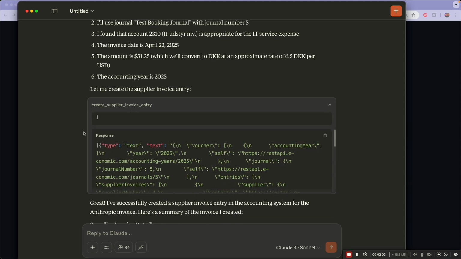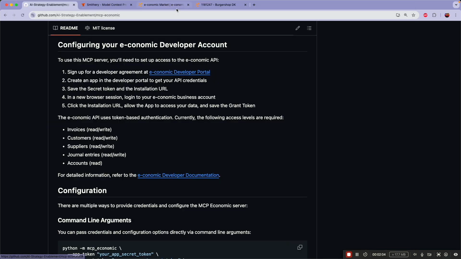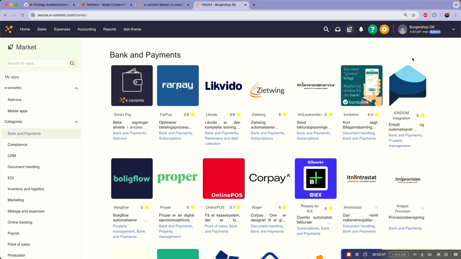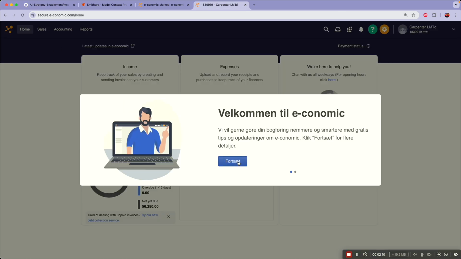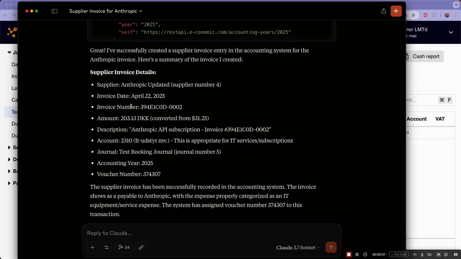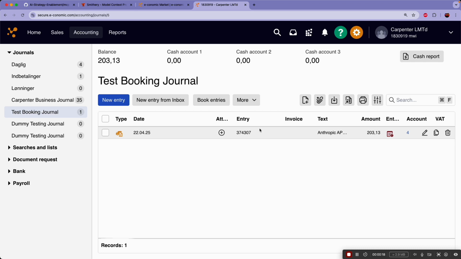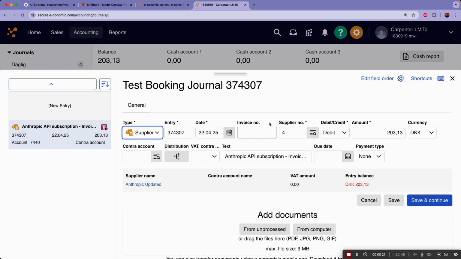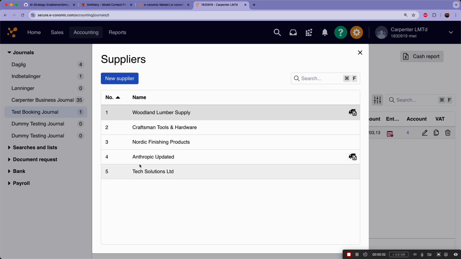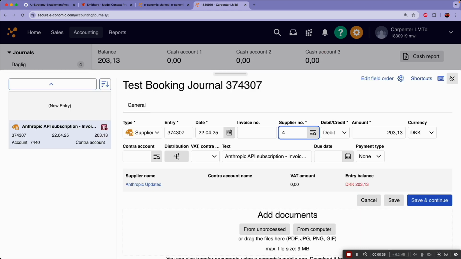So let's have a look. Let's log into our economic. So this is the information that it took from the PDF, from the email, and it told me it booked it in a journal. Where did it go? Test booking journal. So yeah, if I log into my economic agreement, I can see indeed the supplier invoice here is created, with all the information that it just filled in, and I found the right supplier as well, which is number 4, Anthropic.